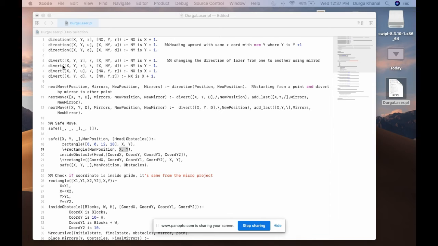In a similar way, I set up diverting the direction of the laser from one point to the other point. So we have four possibilities for diverting the laser, and we are using two types of mirror setup, which are the front slash and the back slash. So we need a starting point, which is X and Y. Using the front slash, we can divert the laser in an upward direction to get to another mirror.